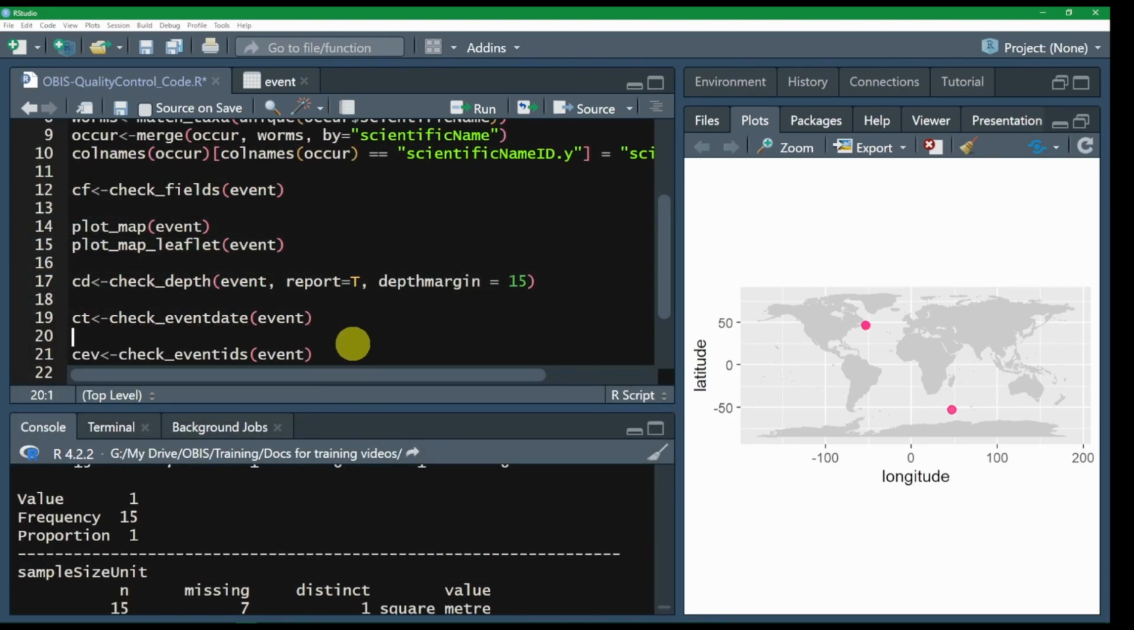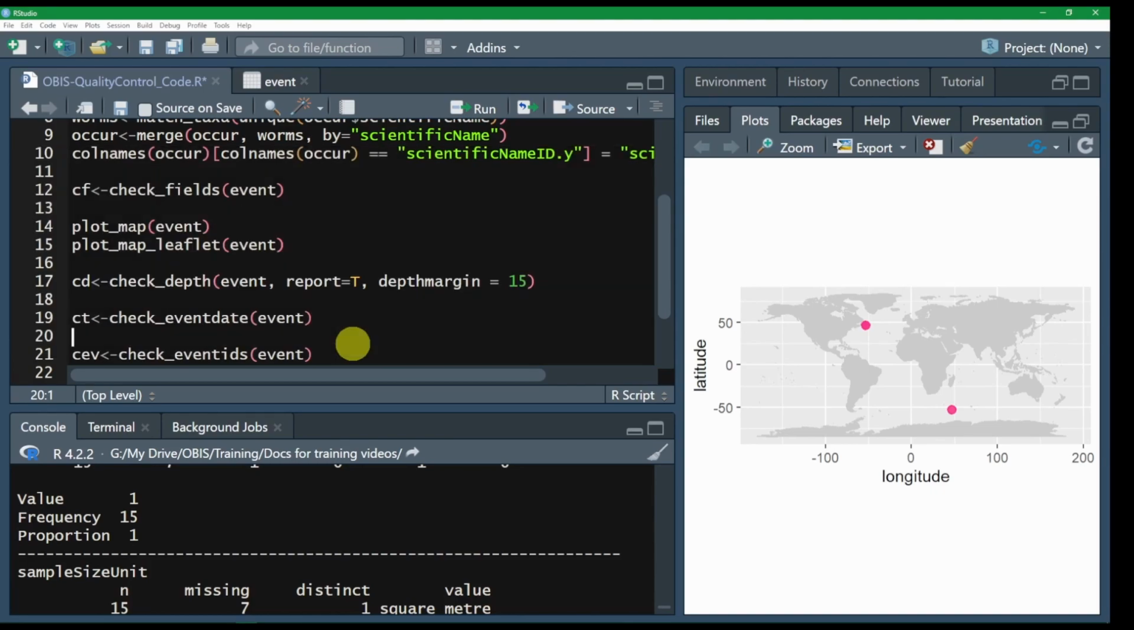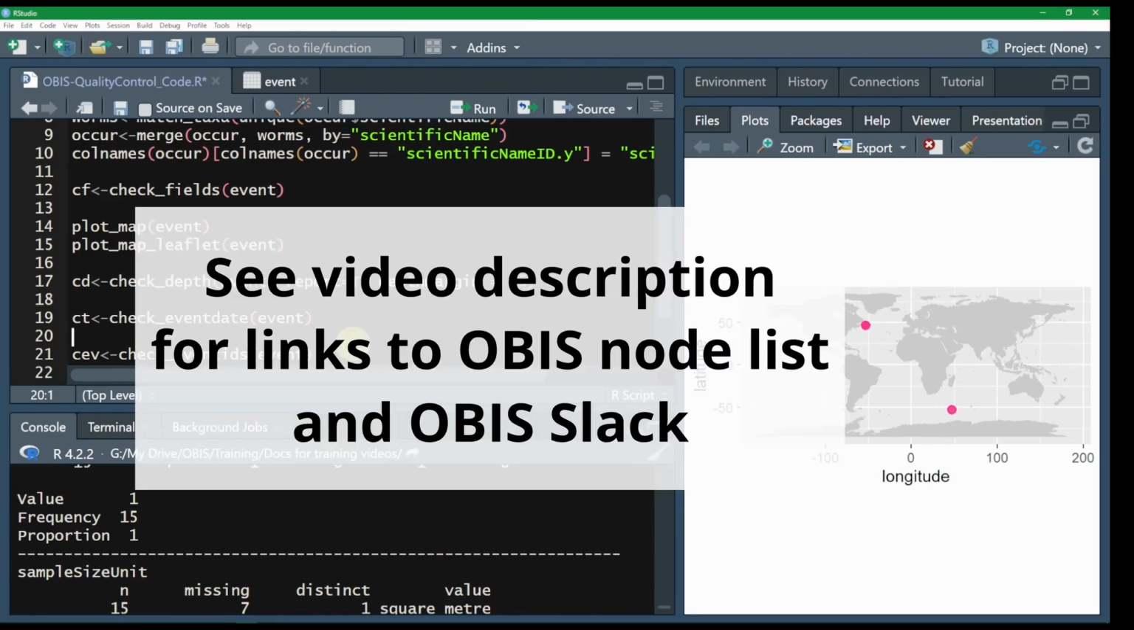So before we finish here, I just want to emphasize how important it is to do these quality control checks before publishing, especially checking your taxa names and getting the WoRMS identifiers into your data. And as a quick reminder, if you have trouble finding the identifiers, the scientific name ID for a species, please contact the WoRMS team before you publish, and they can quickly help you resolve any missing species. And if you run into any other issues while conducting quality control checks, you can always reach out to your OBIS node or get additional help on the OBIS Slack.